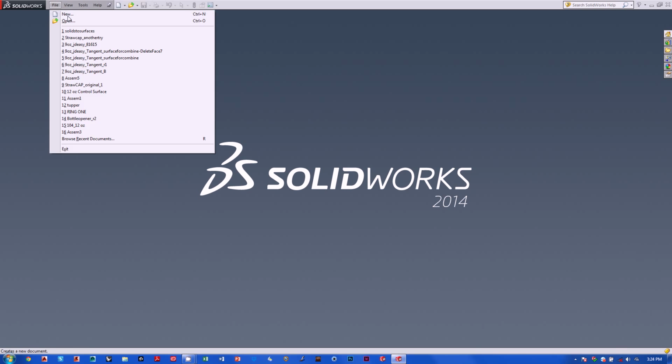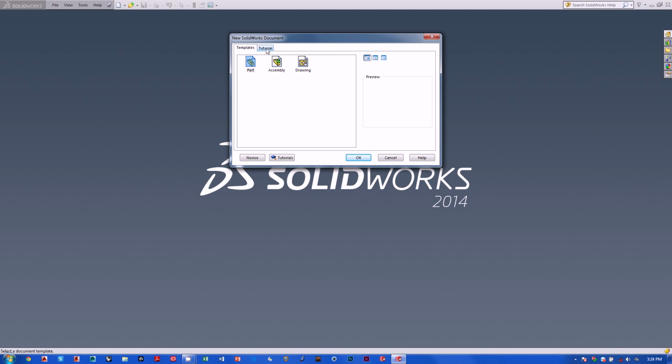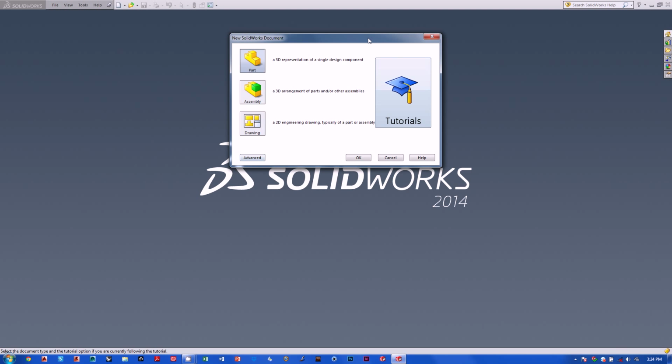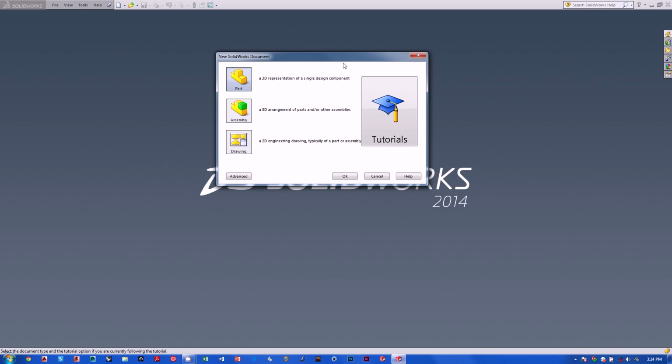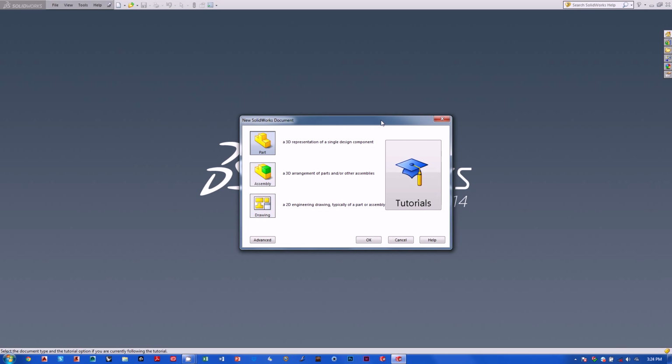I'm going to open up a brand new file. One thing I wanted to point out right off the bat is this new document window. This style is called the novice style, and it has really big, bright, shiny buttons for you to press, and an even bigger, humongous tutorials button, which you're all welcome to click on if you'd like. They are some of the most boring tutorials available, so I would not recommend them.